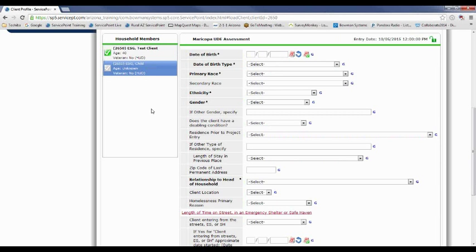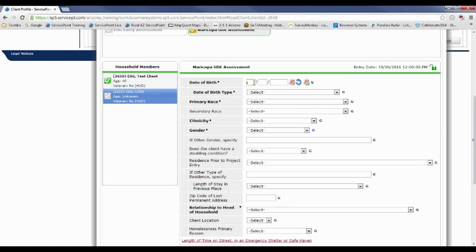The child record does not need to be completed as much as the adult record. Please see the handout or the cheat sheet we give you in your training confirmation email that explains which questions have to be answered for which types of clients. So let's complete this child's universal data element assessment. You put their date of birth, type, their race, secondary race if they have one, otherwise leave it blank, ethnicity, and gender.